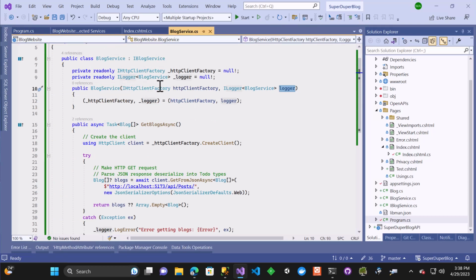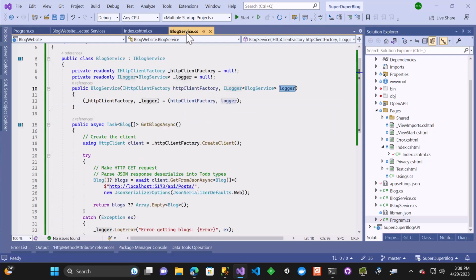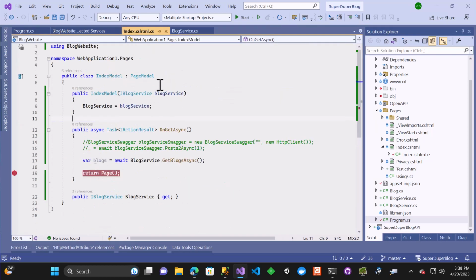So now that it is mapped, why did I add this transient blog service? That's because if I go to my index.cshtml, I created a constructor where I am passing a blog service. I'm asking for IBlogService and setting that into a public property. Then inside of OnGetAsync, I call the blog service to get the blogs, and then I just return the page.